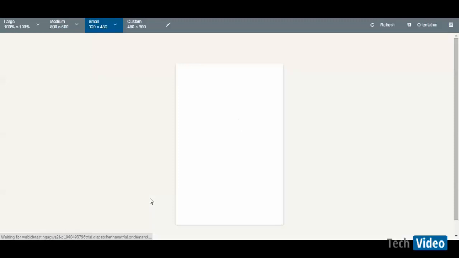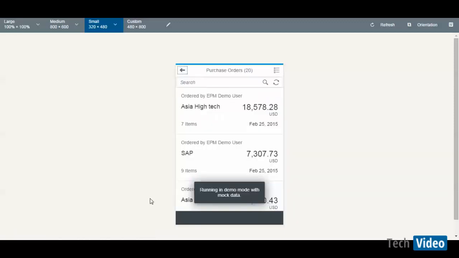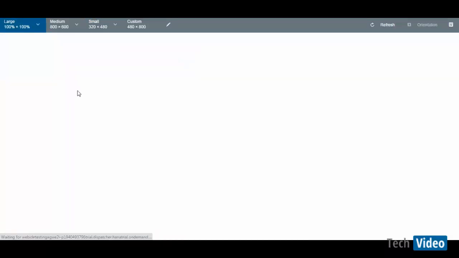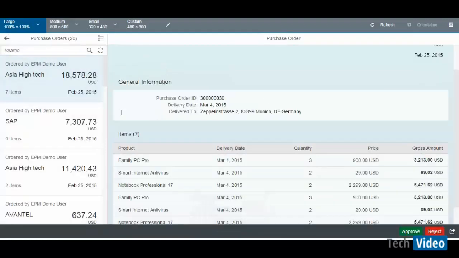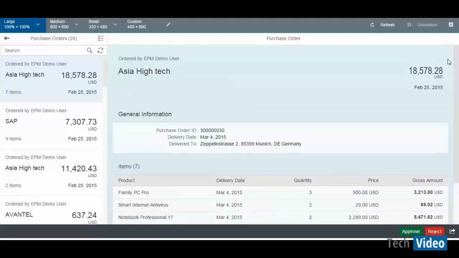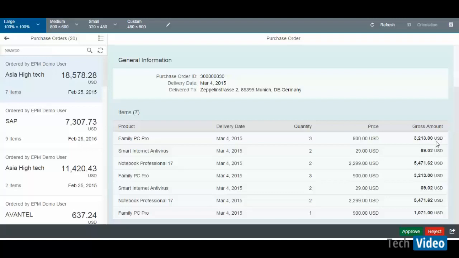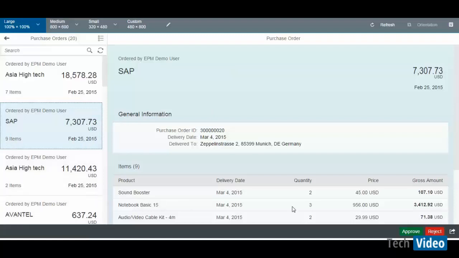Once you run with mock data, your application will open with some mock data. Now it is working. So finally we saw some data. We'll be seeing it in large, that is for the desktop users. So it's running with the mock data, right? This is what the purchase orders look like. There is general information, and we have the quantity and the price, and the gross amount. There are 7 items, and these are the things. Once you click, this will change.